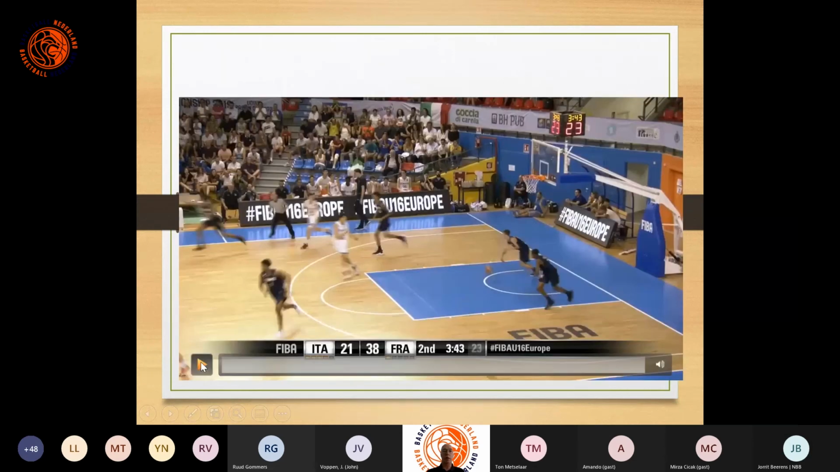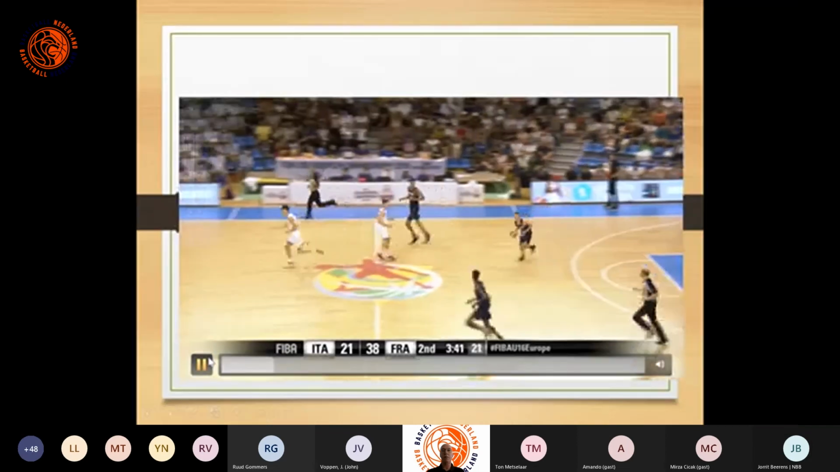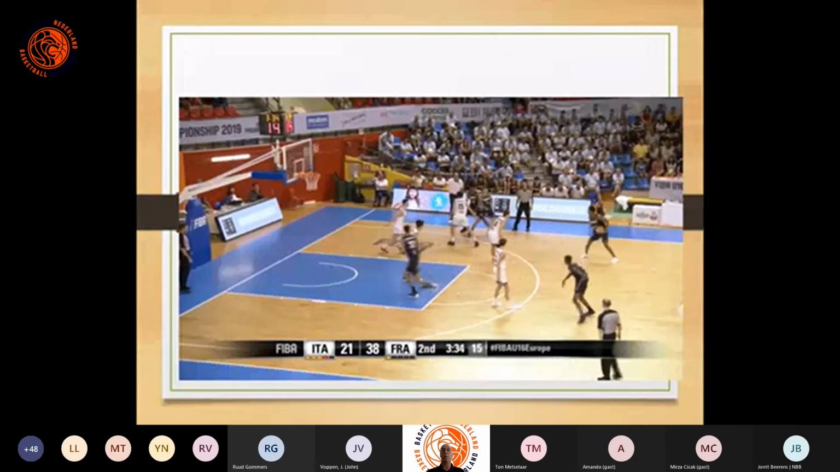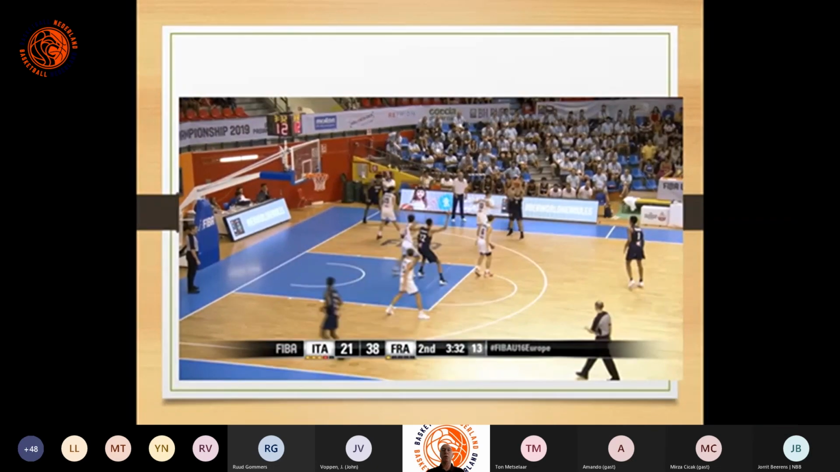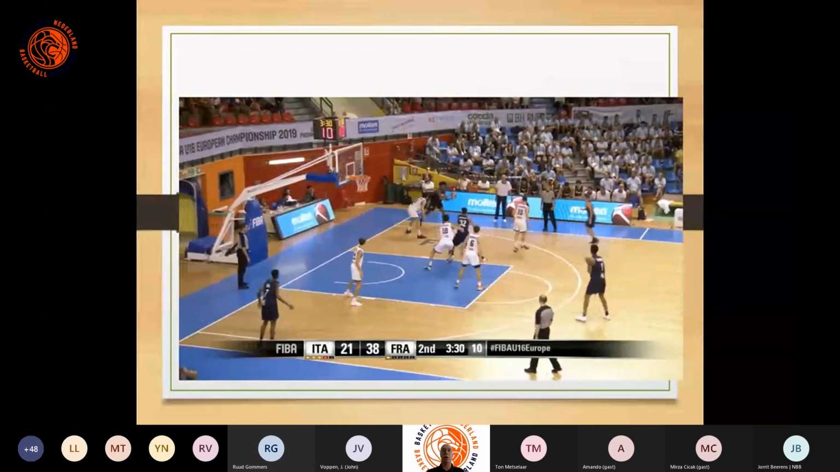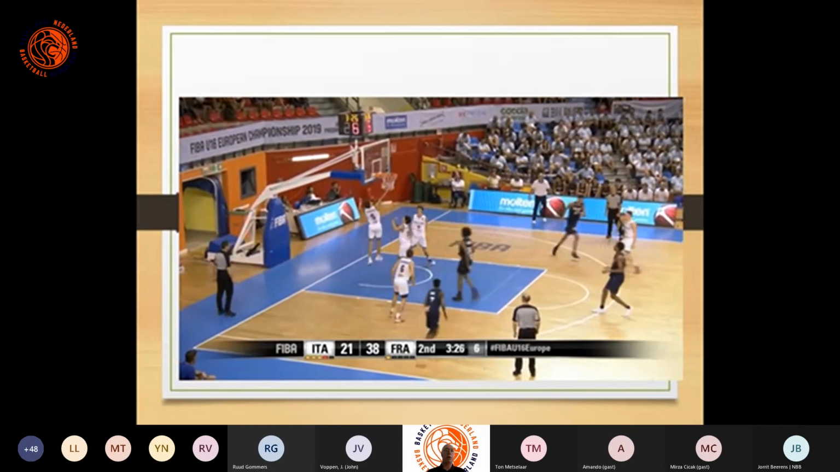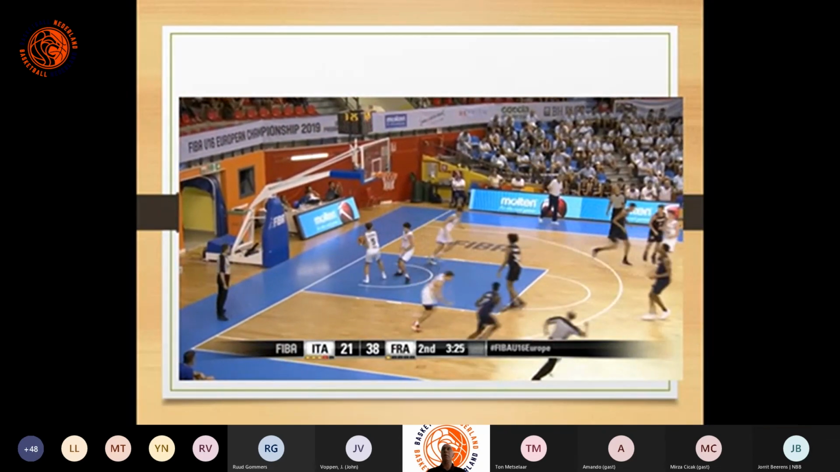Another, let's see, a simple give and go. Now look, pass, and just going from the corner. Simple as that. Why does it happen? Because the guy that was guarding the ball went inside. What did he do with his head?